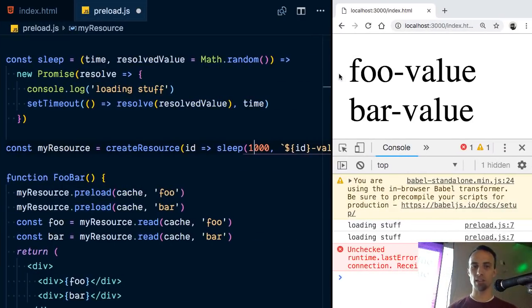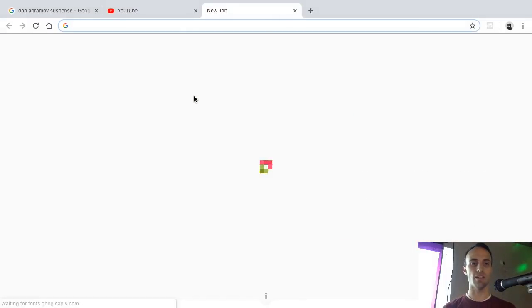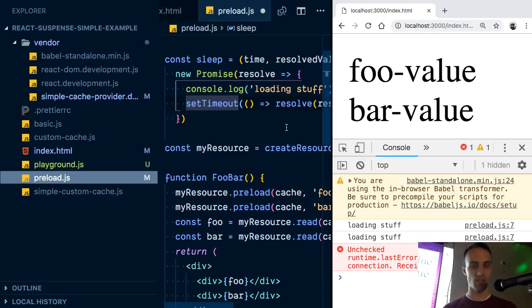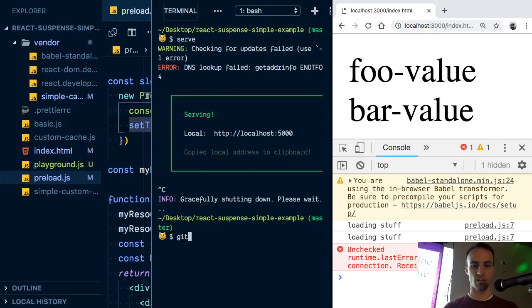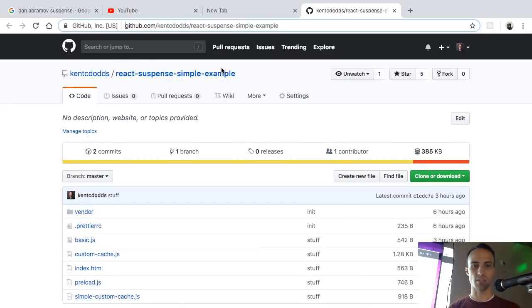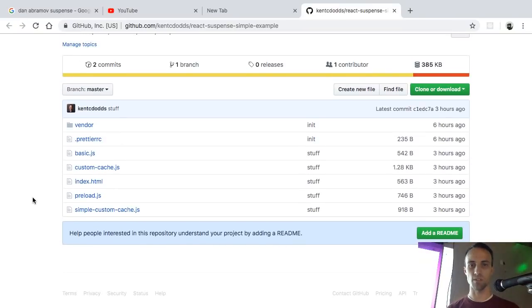Oh, by the way, all of this stuff that you saw is on GitHub. It is, what is this called? Here, I've got this cool thing, git browse. It's React Suspense simple example. So you can go check this out and play around with stuff.